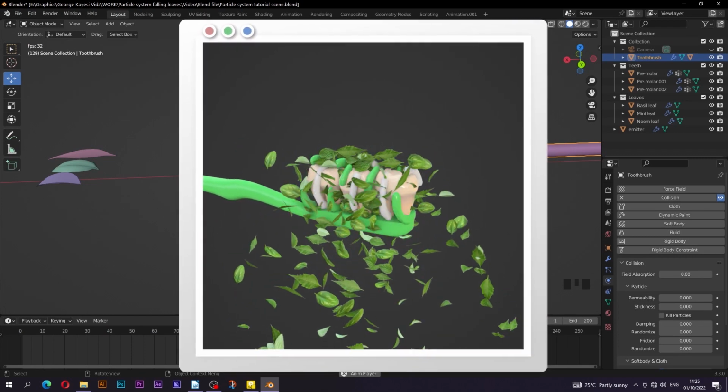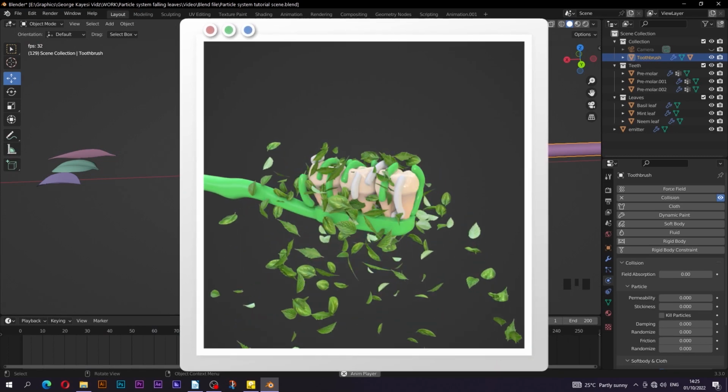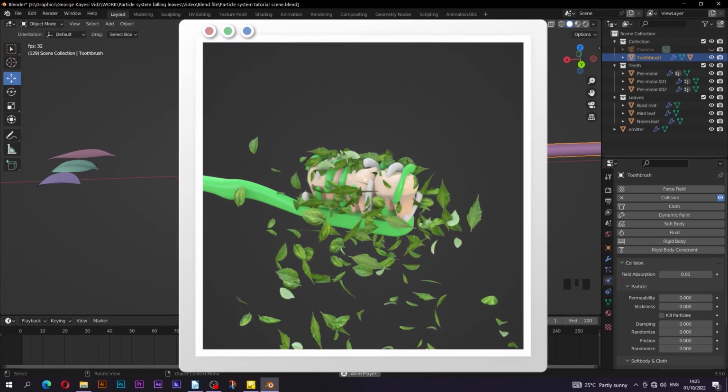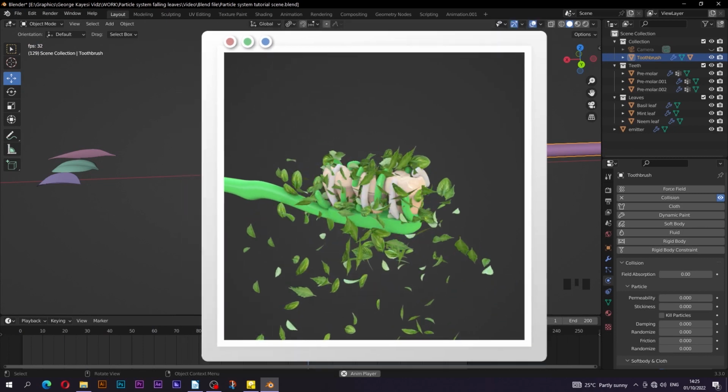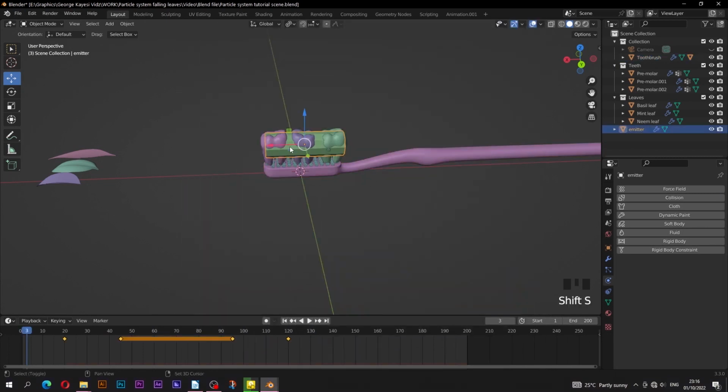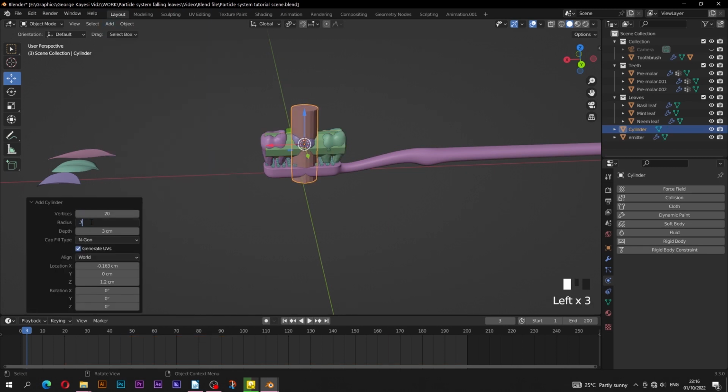But these rotating green and white strips need to be added because they are part of the animation. They provide more meaning to the falling leaves. Click on this cylinder, Shift S, then cursor to selected. Add in a cylinder, vertices to be 20, radius to be 0.7, and depth 3.2.